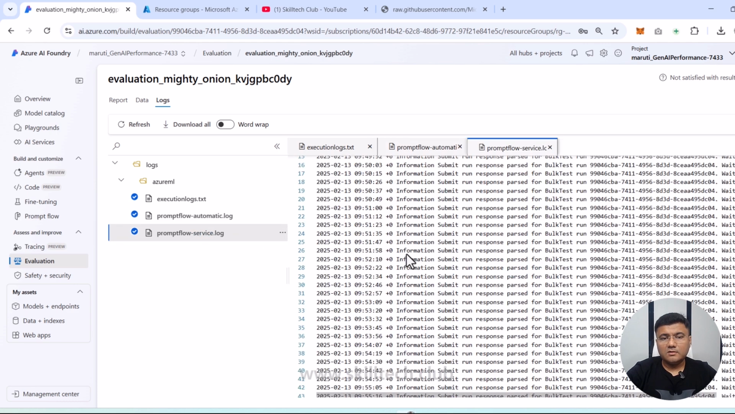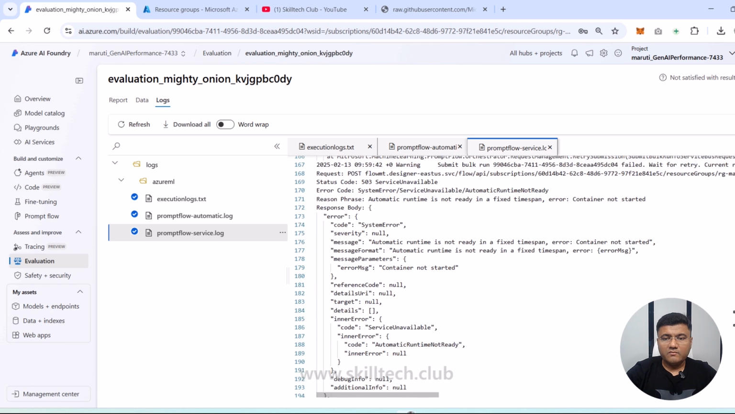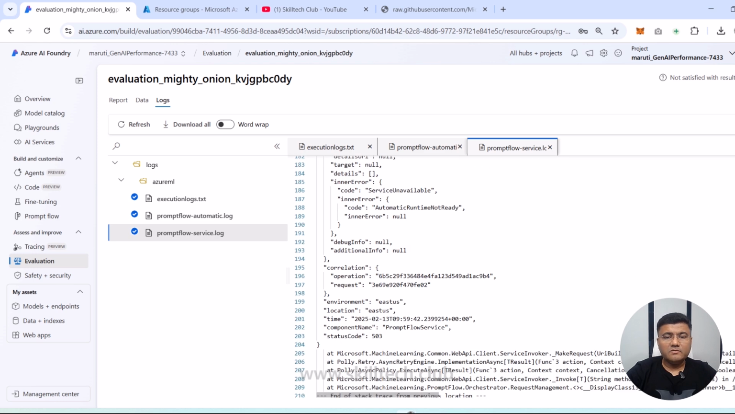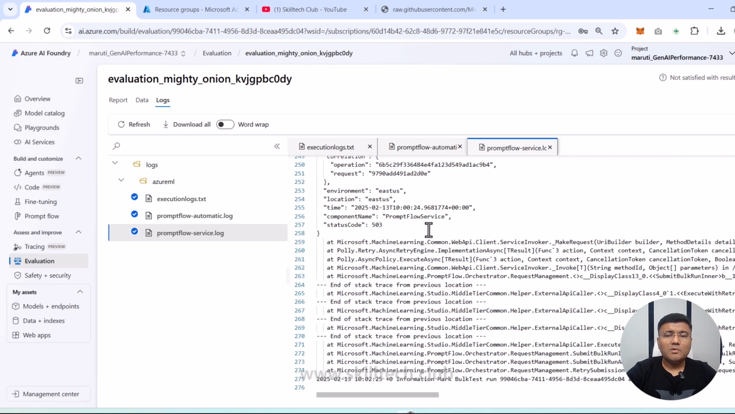In the prompt flow service also, when we go and check, it's showing me that all this time it was actually running. And then somewhere in the background, they are saying the automated runtime is not ready in a fixed timestamp. So the error is container not started. Somewhere the issue is because of the container which is not started. And as I said earlier, a container not starting can be because of issues in that region. You can see right now the prompt flow service is showing me the status code 503 because of some internal configurational issues in that region. It's not actually going through.